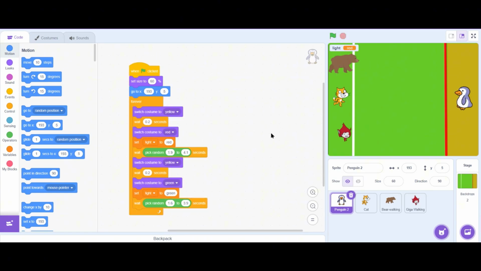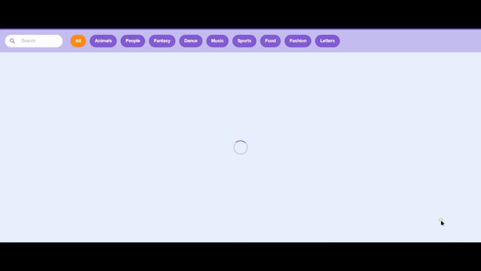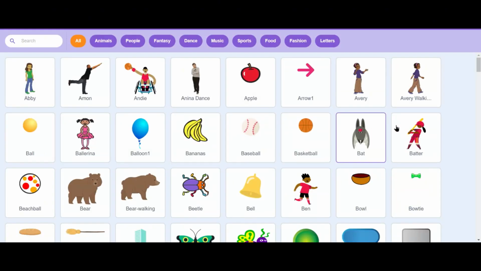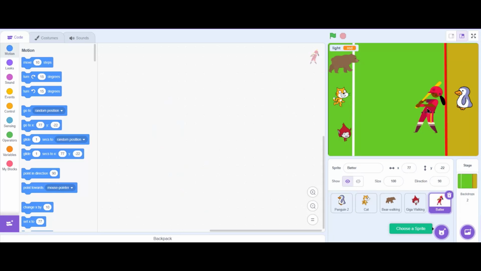Okay, so let's start. First of all, let's choose our guard sprite. For that, let's go to the choose a sprite option, and let's search for our sprite. So it's here, the battery sprite, perfect for eating. So let's choose this character. Okay, this character is a little bit bigger, so let's make it smaller.